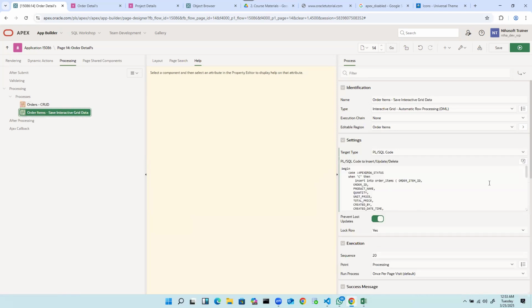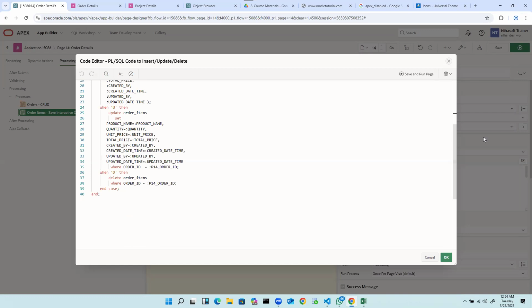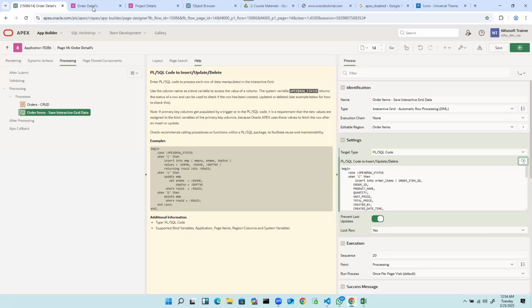So it will come here and check. Yes, we are inserting the record. It will come here. Okay, so order ID, it will not take from the interactive grid. It will take from the page item. The page item already contains the order ID. How is it already contained? Because this orders CRUD operation is already executed. So it will not give that error. Okay, so just save this and we'll try to execute.